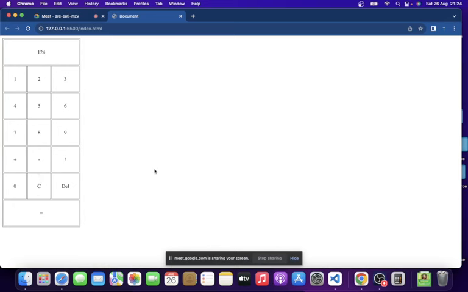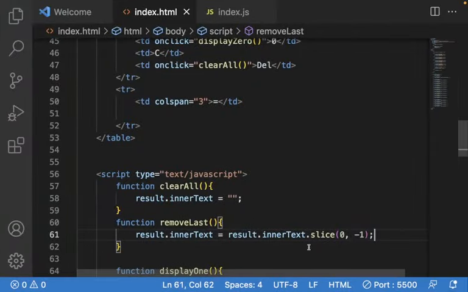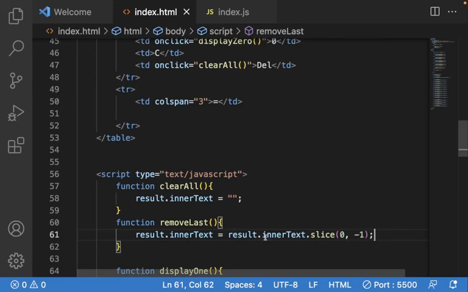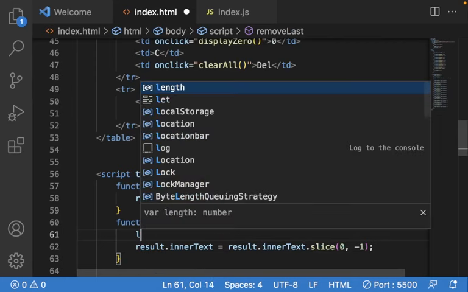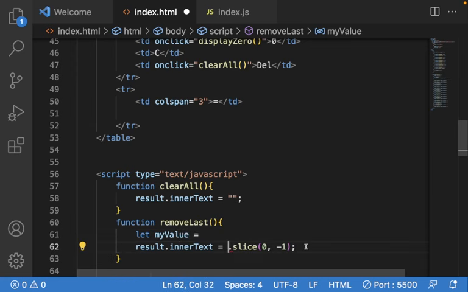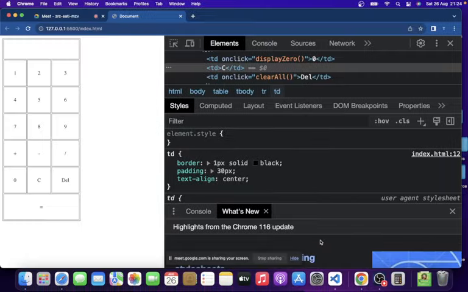It's not working. Let's see why it's not working. Result.innerText.slice. Let me save this as a variable: my value equals result.innerText. Then I can say myValue.slice. Then this should give us our results now.